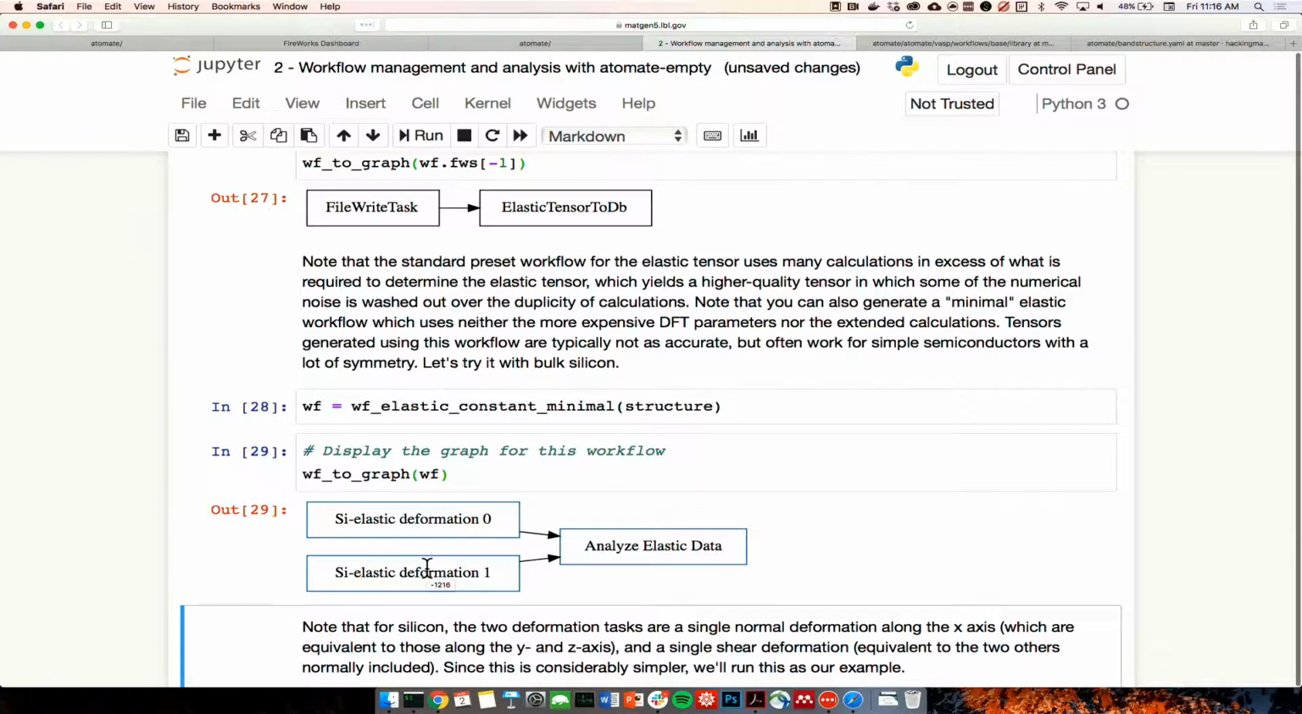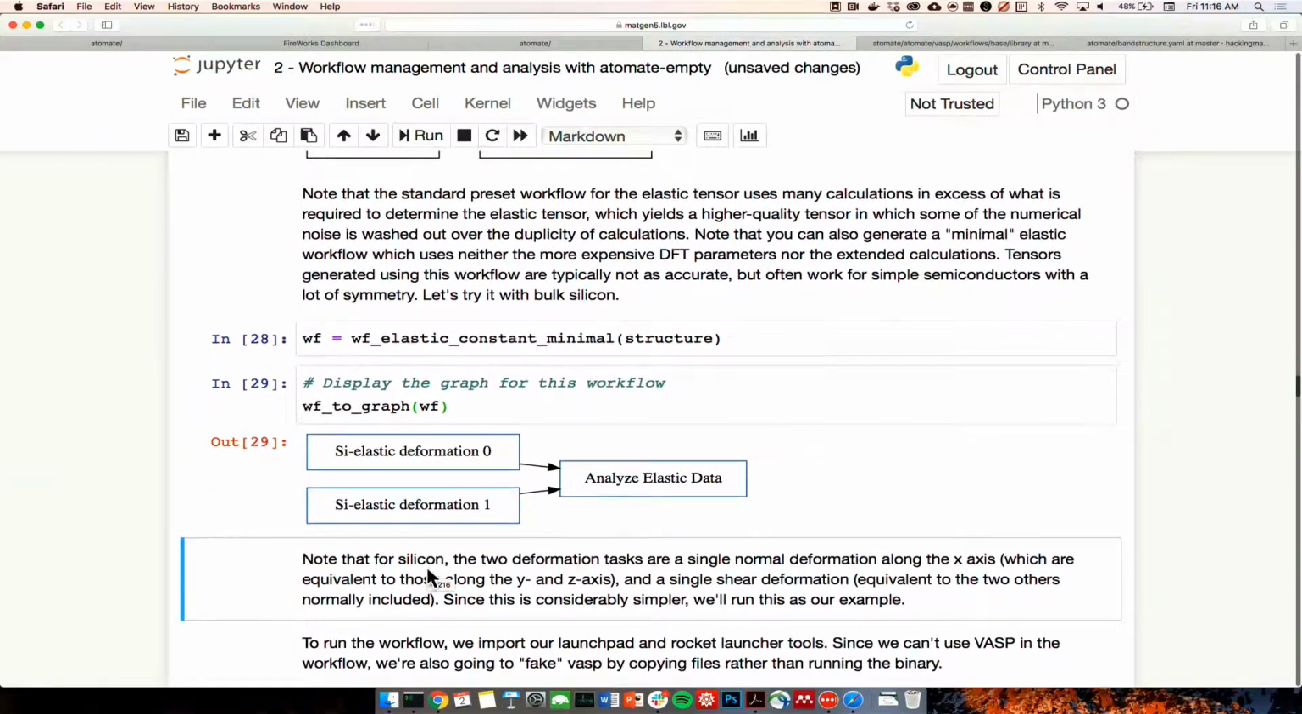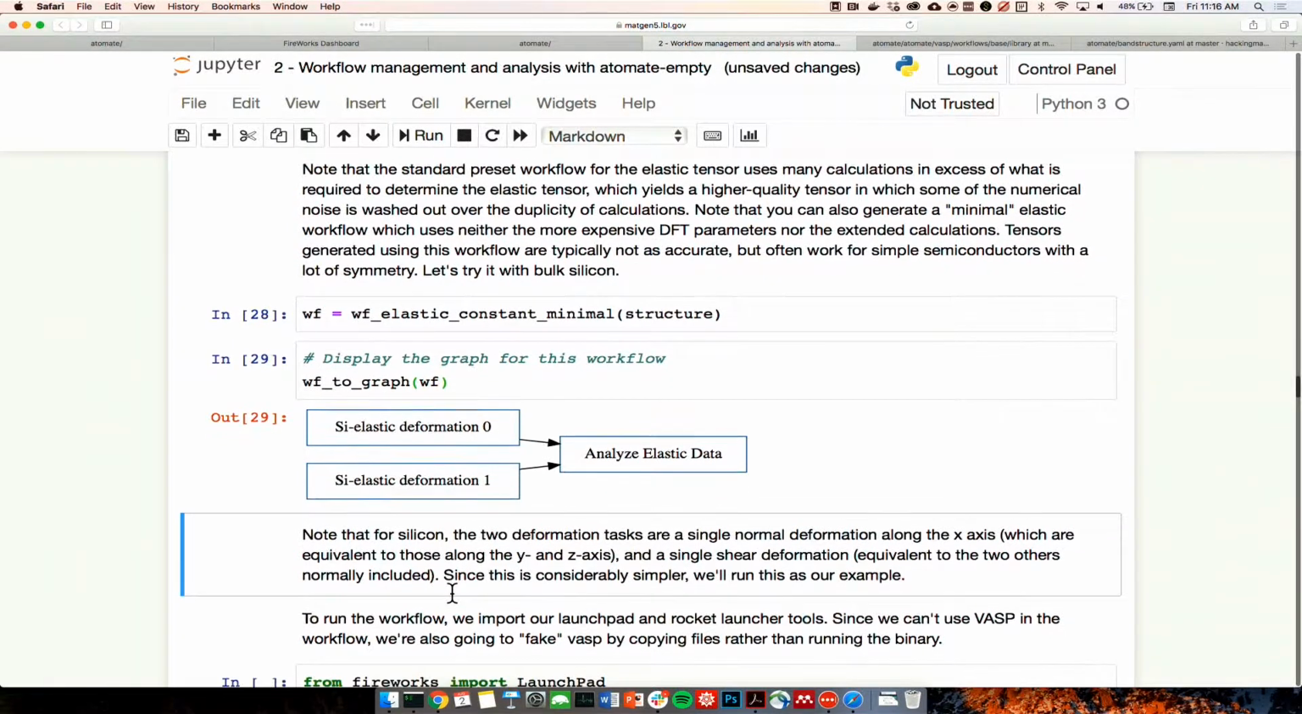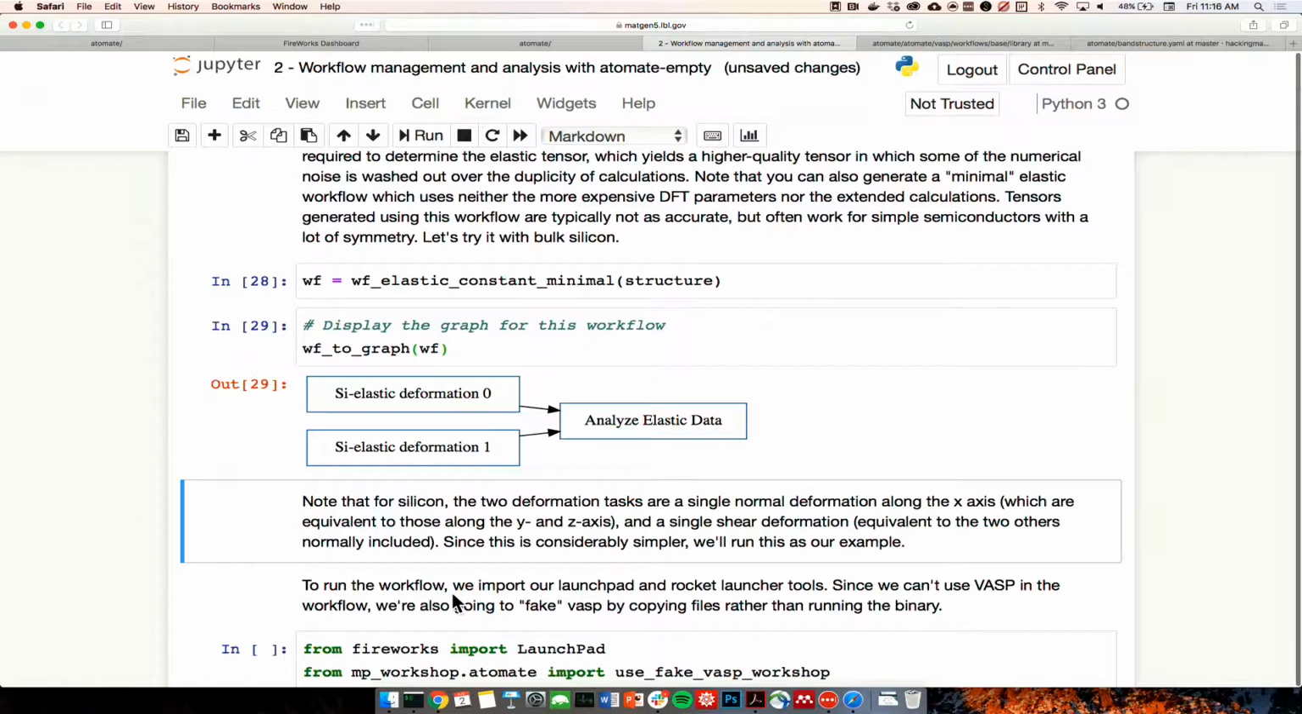It assumes you already have a good structure to begin with. It just performs two different deformations: one that's along the x-axis, and it assumes that the y and z axes will give you similar results if you deform along those, and a single shear deformation in the two other directions after you deformed in x. So this is considerably simpler.